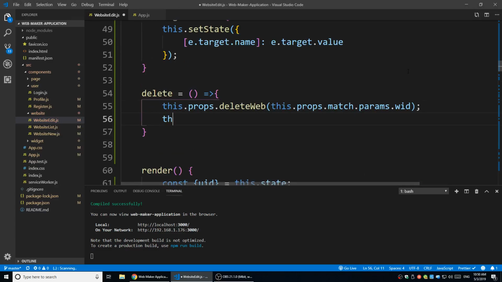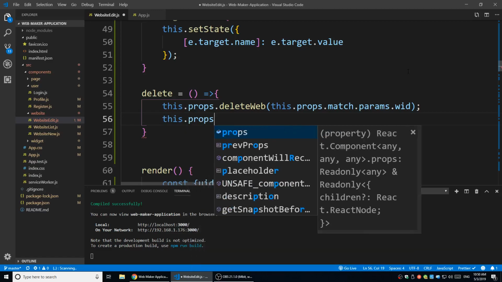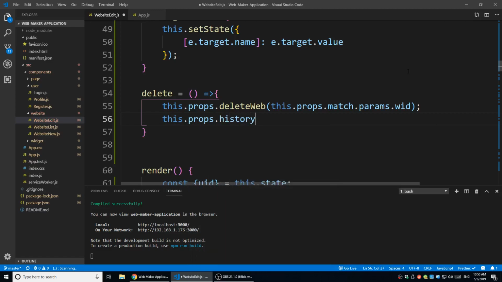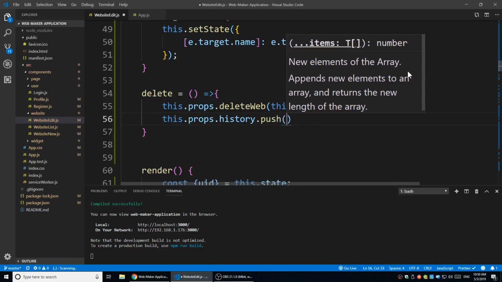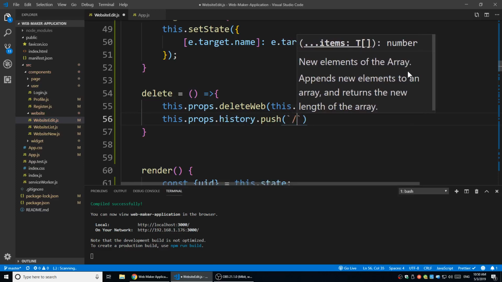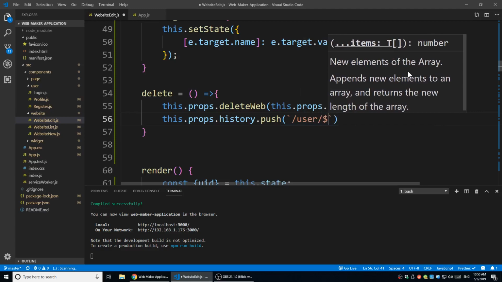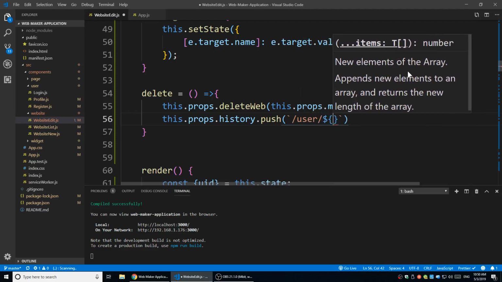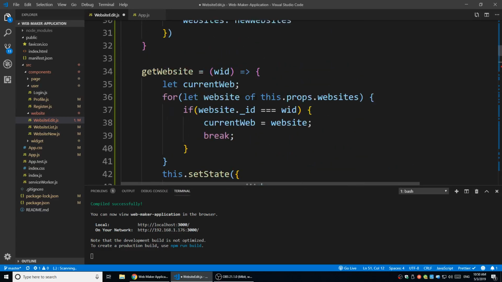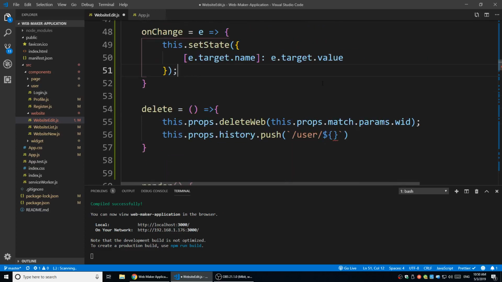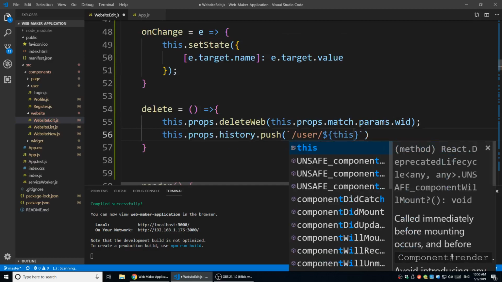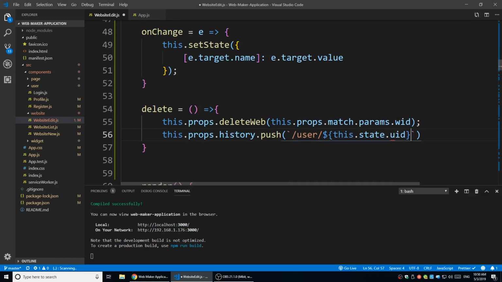So it's going to be this.props.history.push, pushing me to a new page. It's going to be slash user slash UID. UID should be the current user's ID, which I can just say this.state.uid, and then slash website.